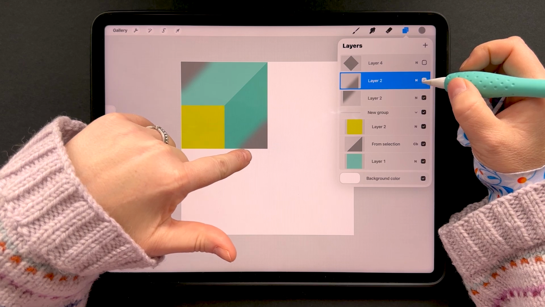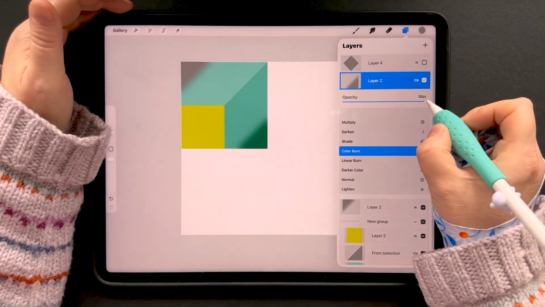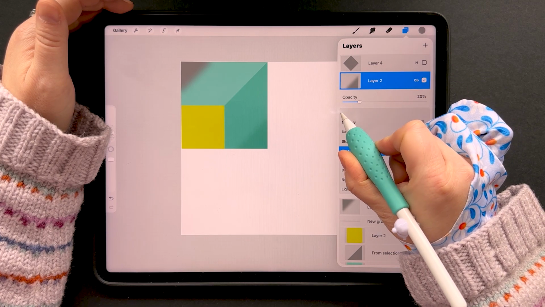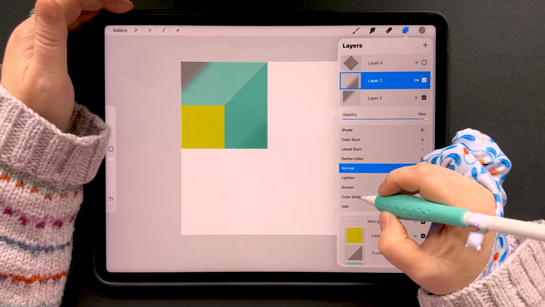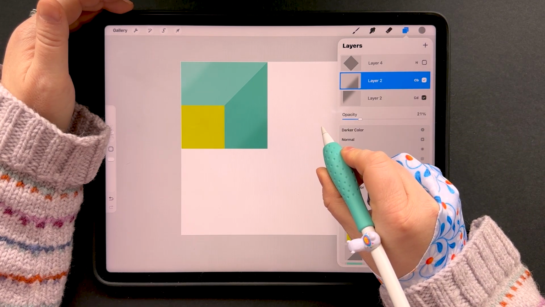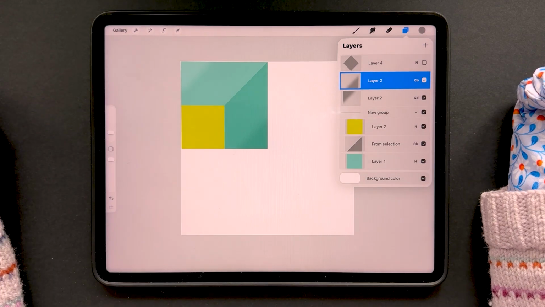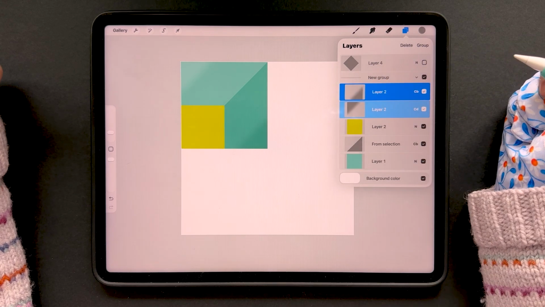This bottom one here, we're going to change the blend mode to color burn and something quite subtle like 20%-ish. And then this one change to color dodge, and again something quite subtle like 20%. So you should have something that looks like that at the moment. You can put these inside that group as well.